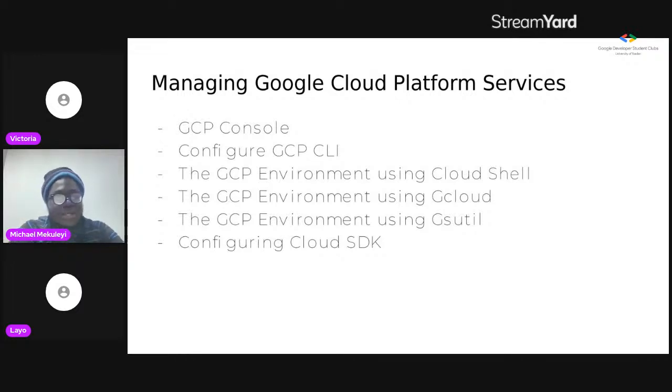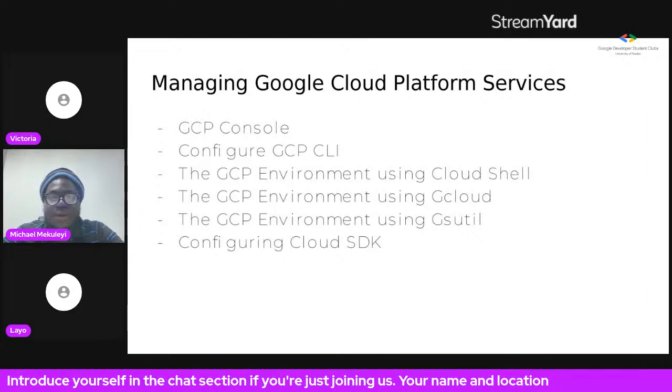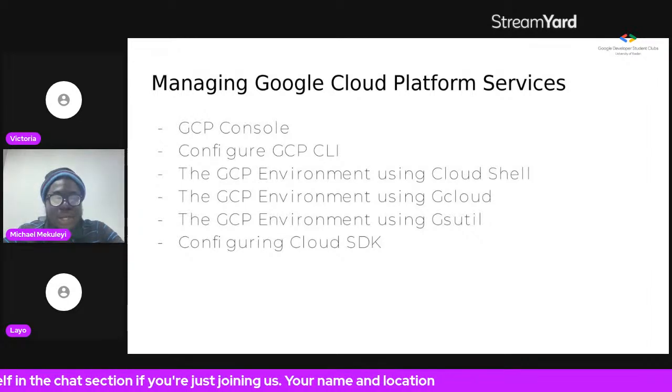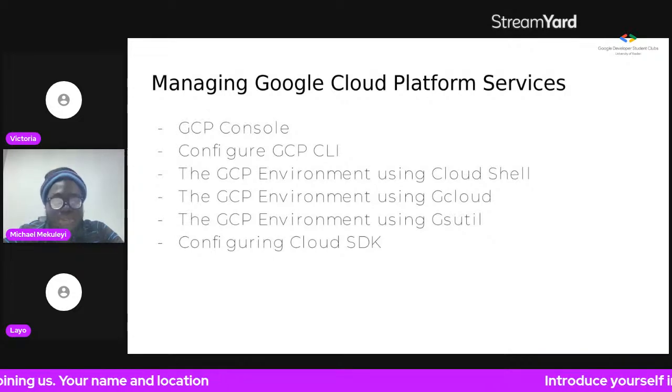You could also access a GCP environment using the Cloud Shell. When we say using the Cloud Shell, there's a shell, an environment where you can bring in files, you can copy files, you can download files, and then you can also just try to use GCP.